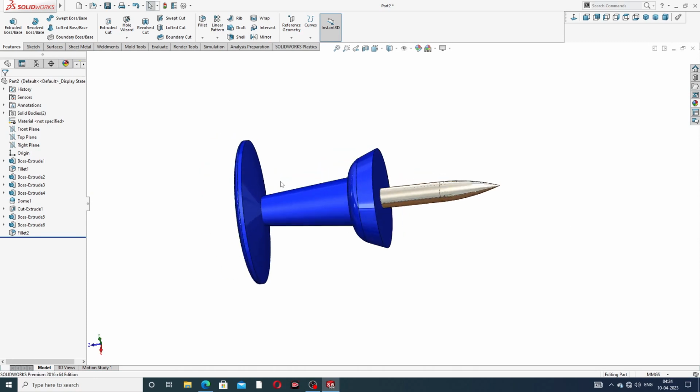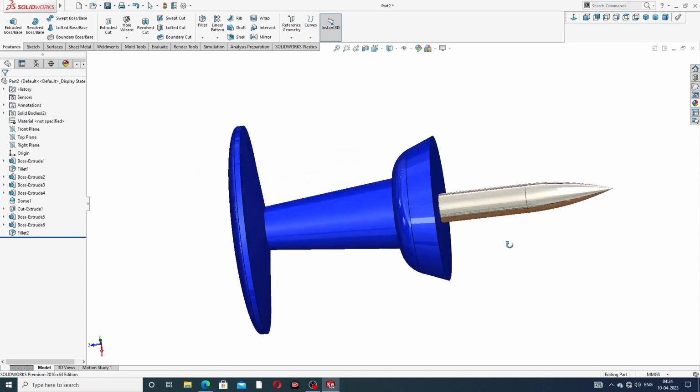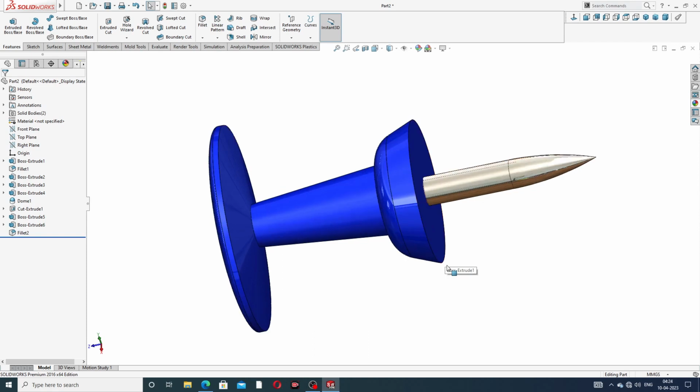This pin body is designed here easily and clearly. Okay guys, I hope you learned all the process here easily and clearly.